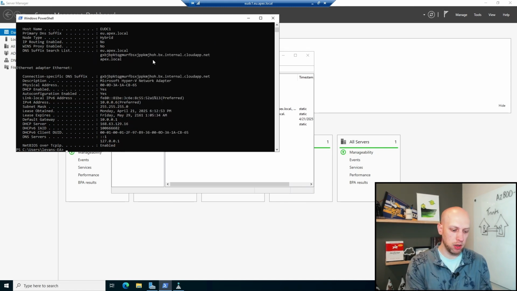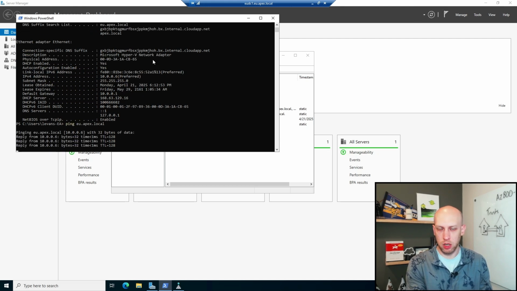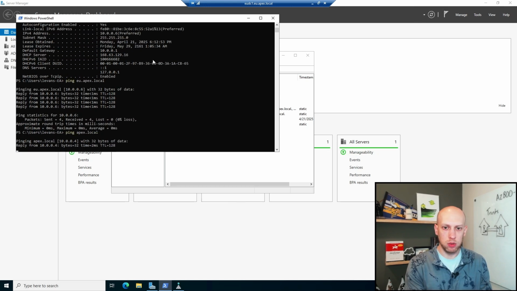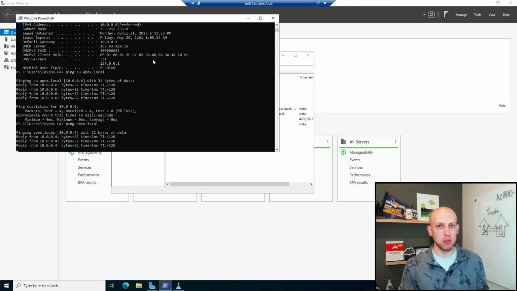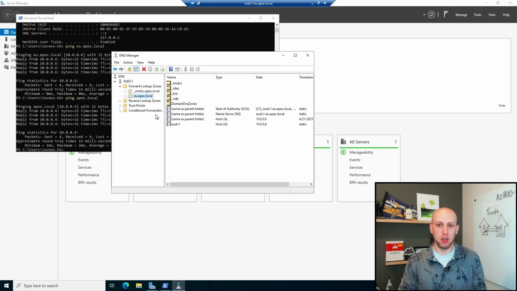I don't see a reference to apex.local here anywhere. So if I type in ping, let's start with EU, this should resolve to this server, which it does. Now, if I type in ping apex.local, what happens? I still get a result. Theoretically, this should not work, right? Because this DNS server doesn't know anything about the apex.local domain. You don't see a reference to it anywhere. However, this is a child domain server.